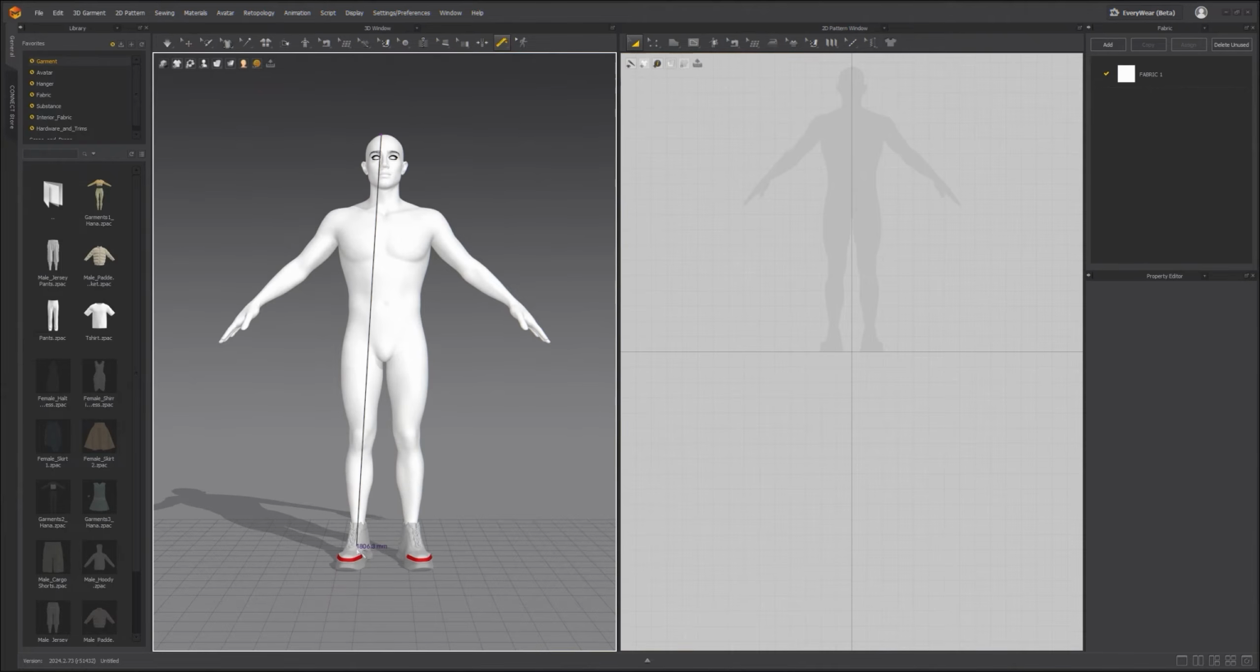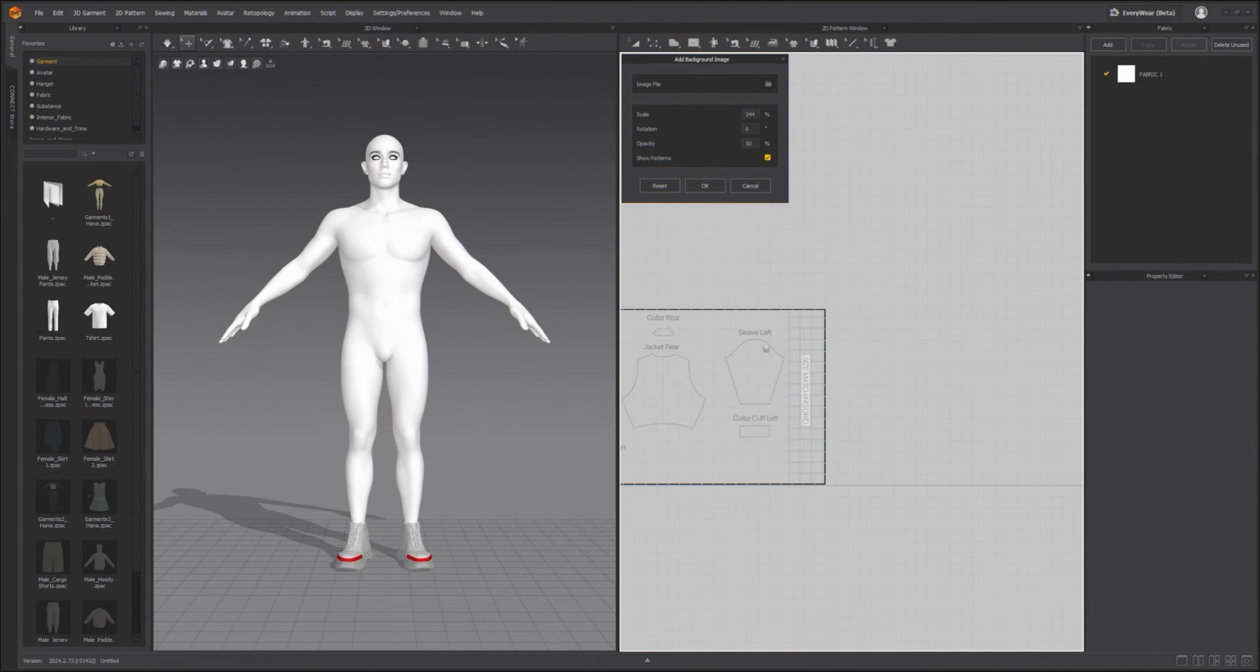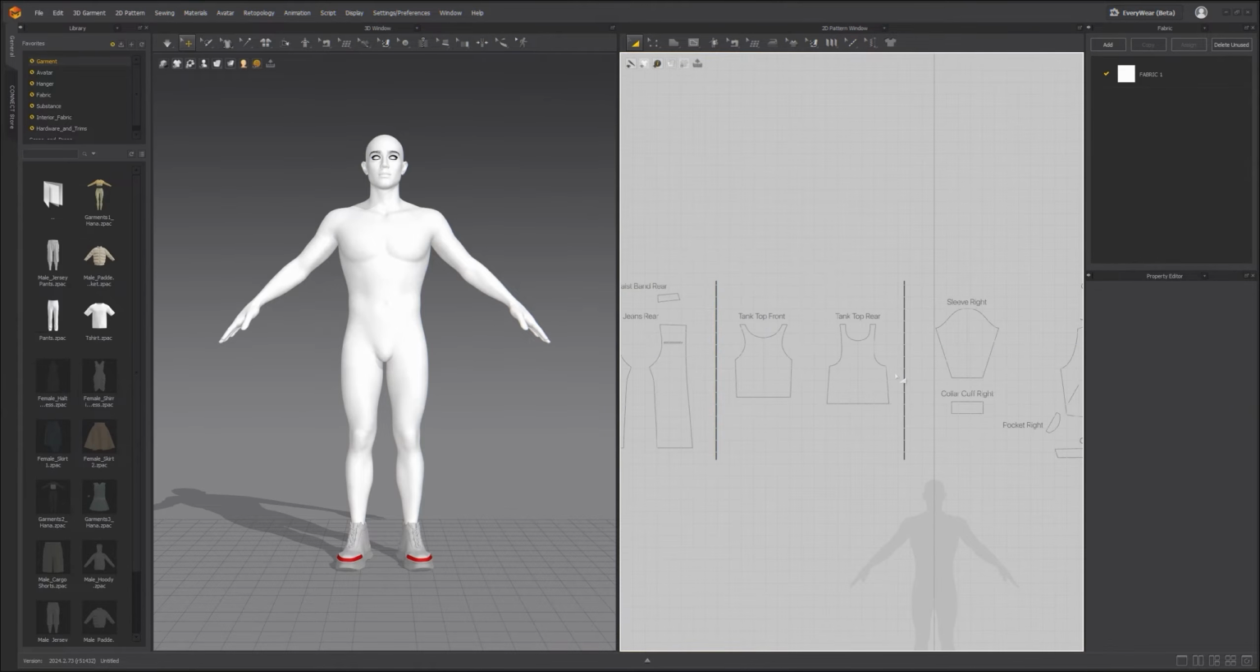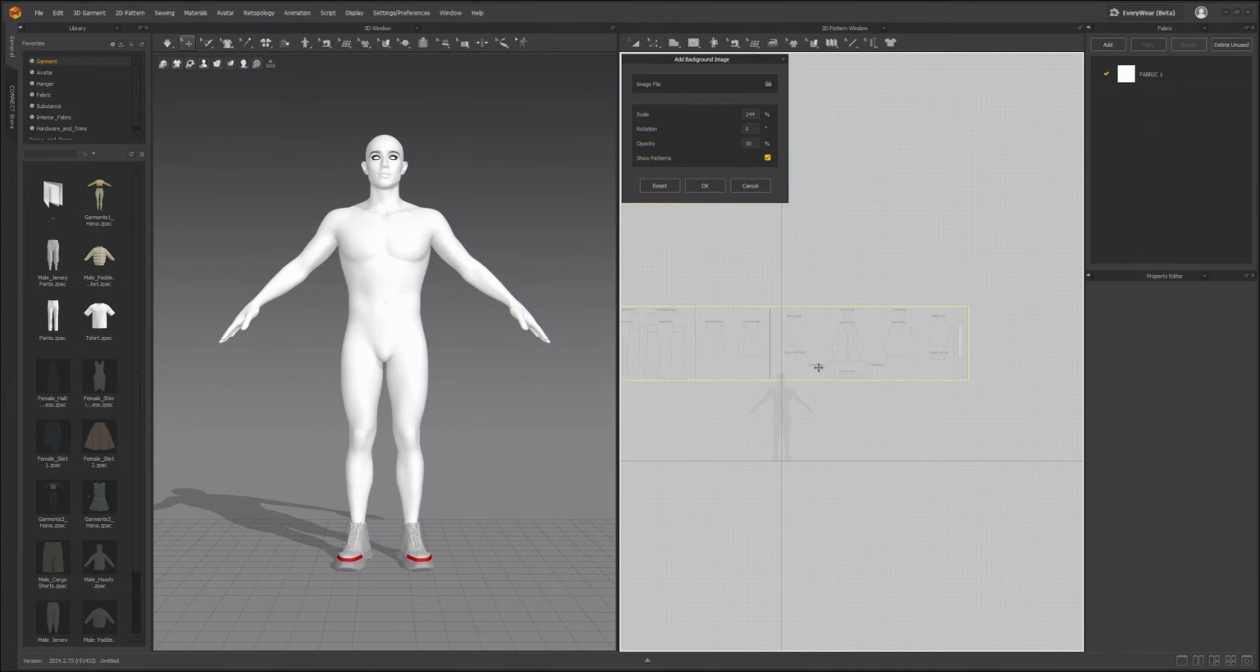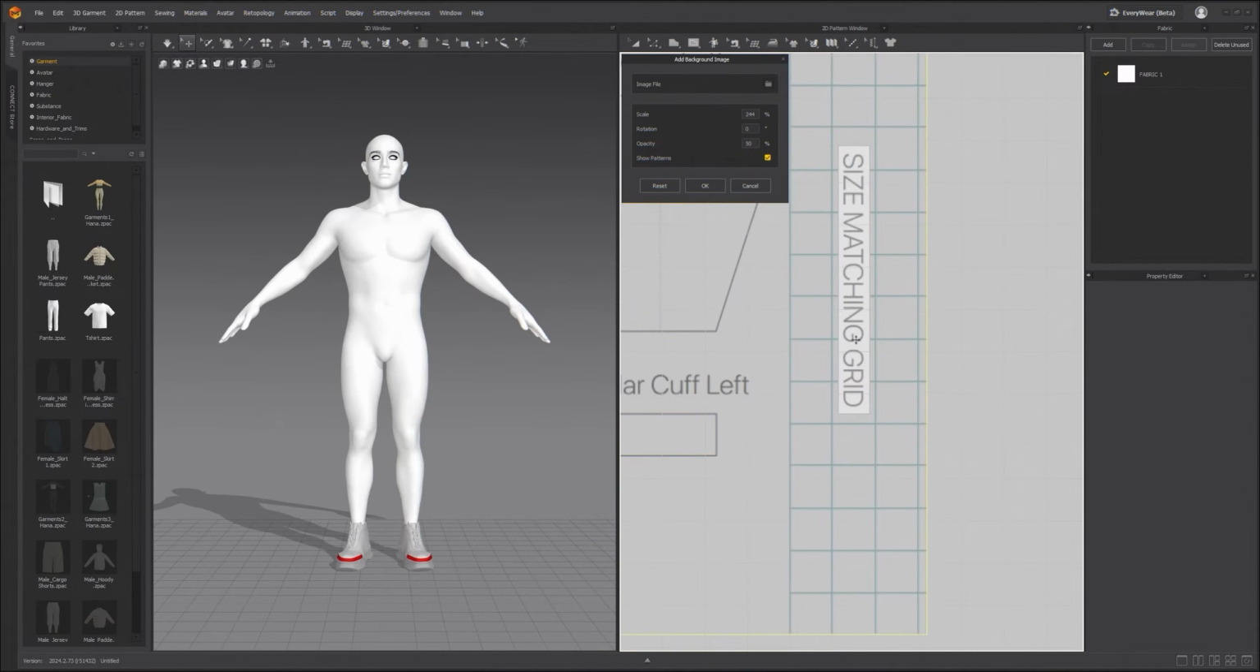Check that the scale is correct and that the animation is working. If you want, you can use my free guide to create patterns. You can download it among the other free resources, and the link is in the video description. You import it as a background image, and you have to set the scale to 244 for it to work.